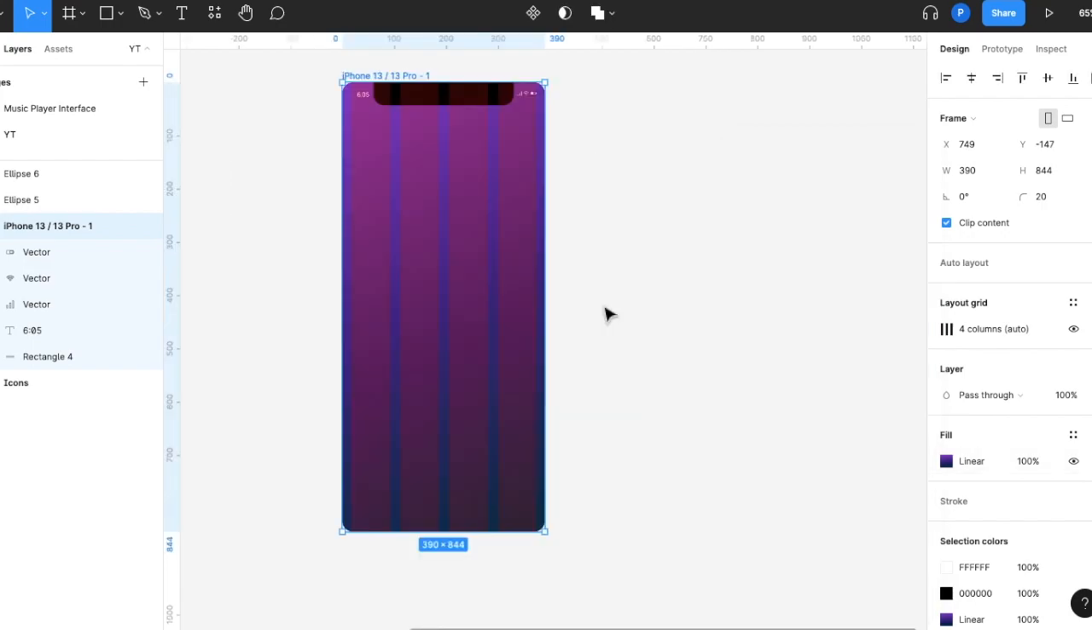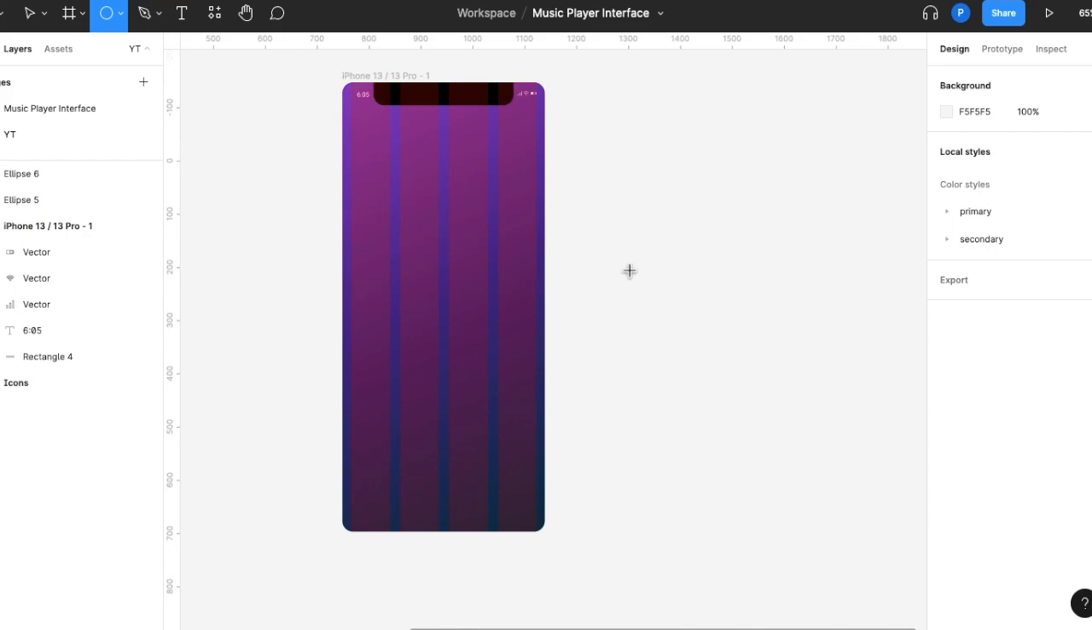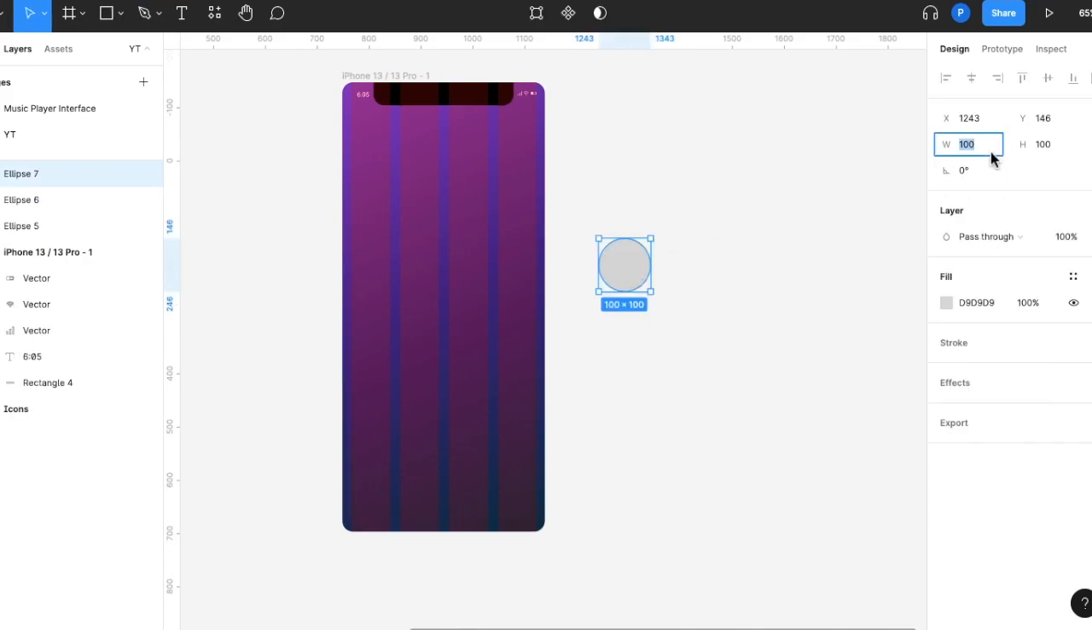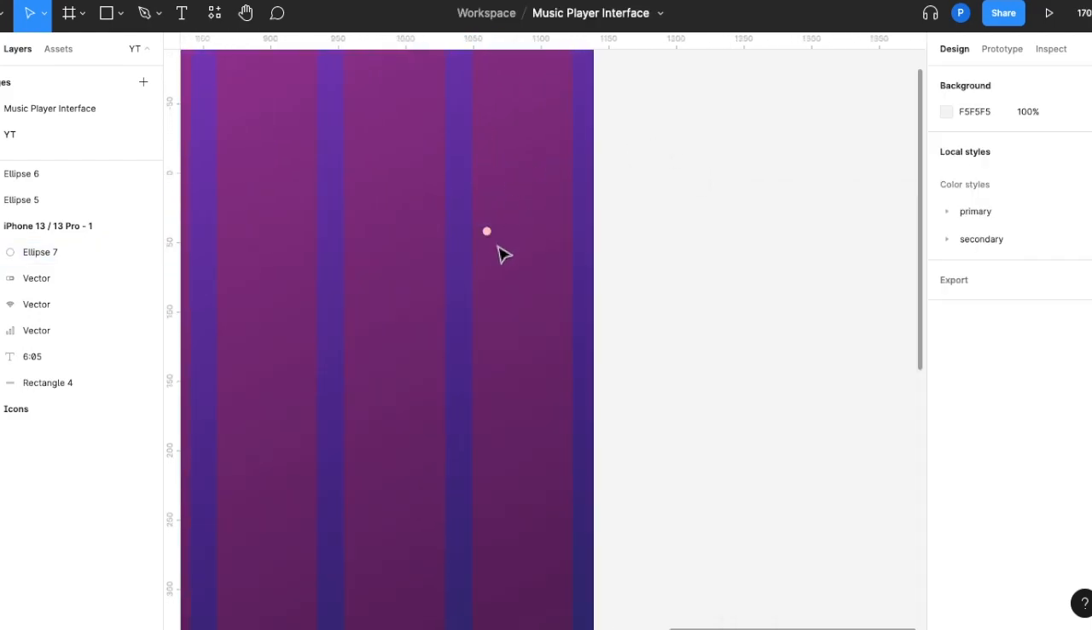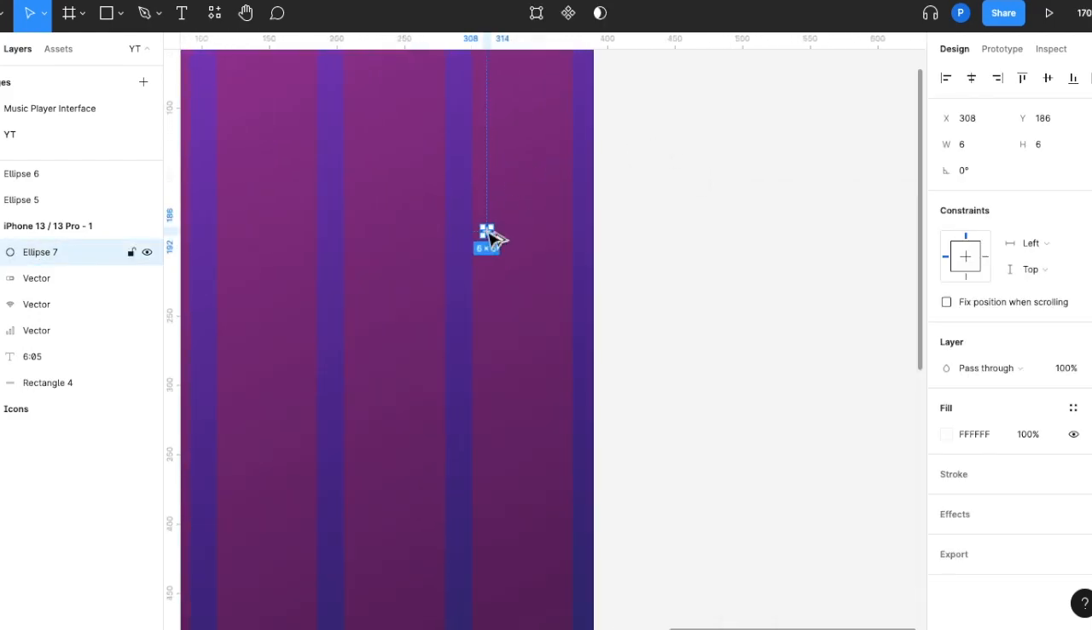Now we're going to make our 3 dots. Just hit O and click on your screen. So these will be 6 by 6. And we'll make these white. And hold down Option and drag to make 3 with the spacing of 8 in between.